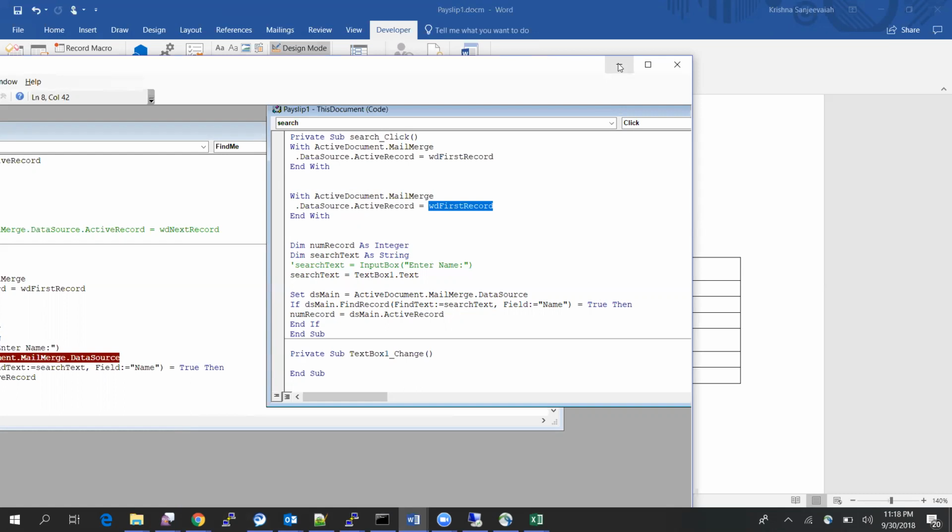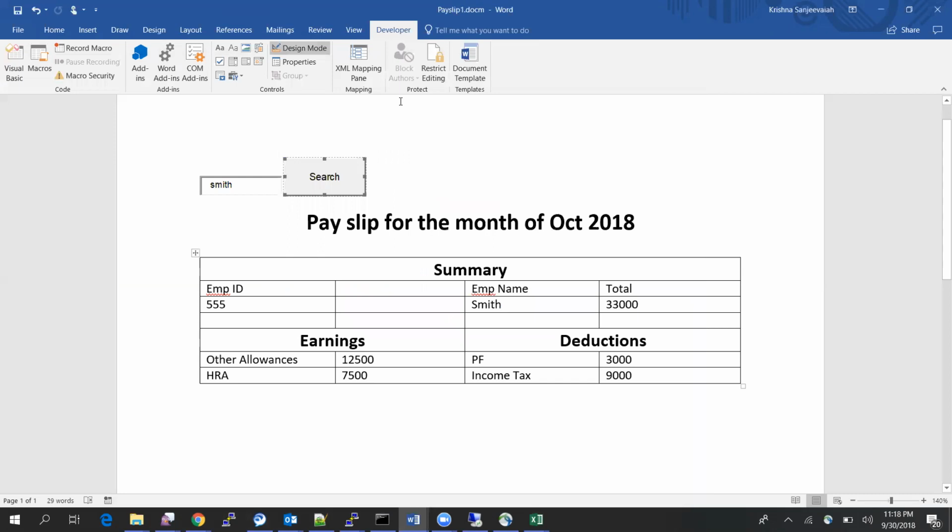You can go through this VBA code. It's very simple. Go back out of design mode. Now if you click, it will execute the code. So this is a basic form. You can extend this as per your requirement. I'm just showing you how to do this.